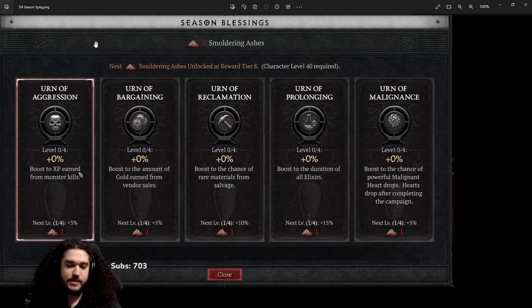Then over here, this is kind of something interesting because these are account-wide buffs, and the account-wide buffs seem pretty nice. I mean, bonus experience from monster kills seems pretty nice. Boost to the amount of gold from vendor sales, I kind of like that. I'll be honest, I really wish they made it so gold was majority earned from killing and not necessarily from selling, but whatever, at least we get some gold. Boost to the chance of rare materials from salvage. Boost to the duration of elixirs is pretty nice. Boost to the chance of powerful malignant heart drops, hearts drop after completing the campaign. I do believe also they said there were tiers of malignant hearts. I don't know exactly how that works.